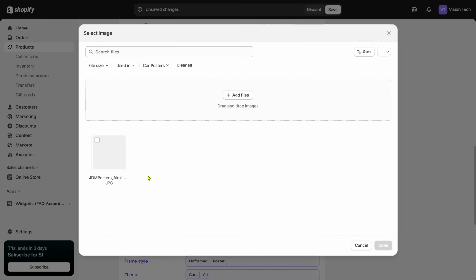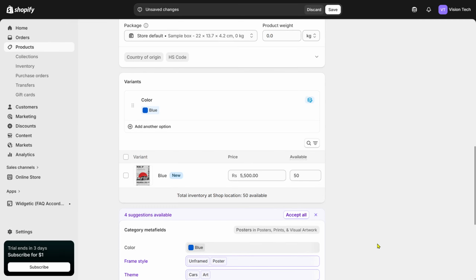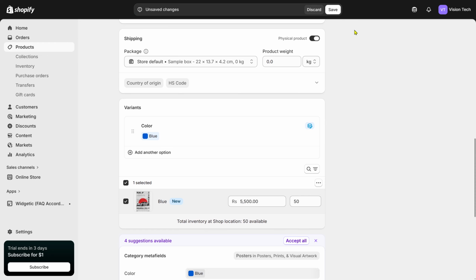And you can also add an image for that as well, or you can choose something else and click on done. So they can select this variant, and they're going to, of course, have a different price for that. Click on save, as it is going to be saving all the settings, and you are good to go.